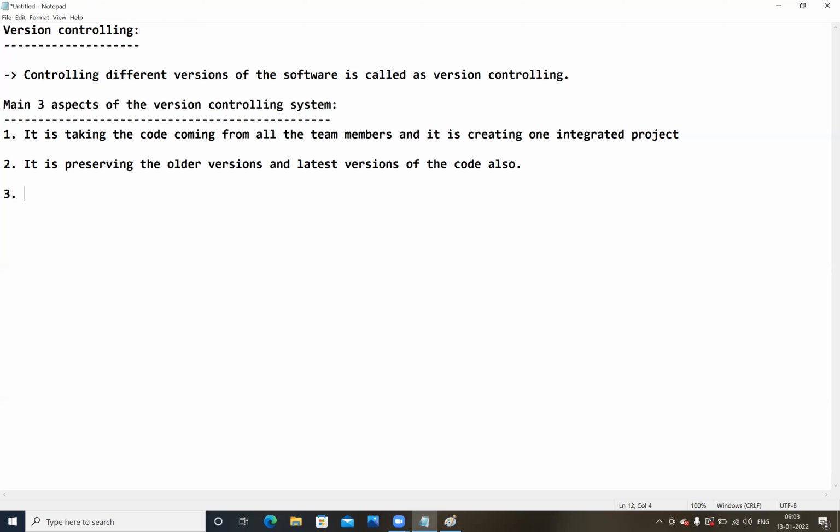What is the third aspect of the version controlling system? It is making the track of who is making what kind of changes. This is the third aspect. It is making the track of who is making what kind of changes.